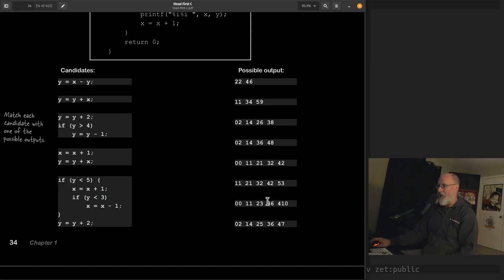No, wait. No, the first iteration is 0, 2. Next one, it'll be 2 plus 2 is 4. This would be 2, 4. 1, 4, right. Because x gets this increment right here. I need to see all the code together to understand it. So that would be 1, 4, 1, 4, 1, 4. Those are all the same. That explains that.